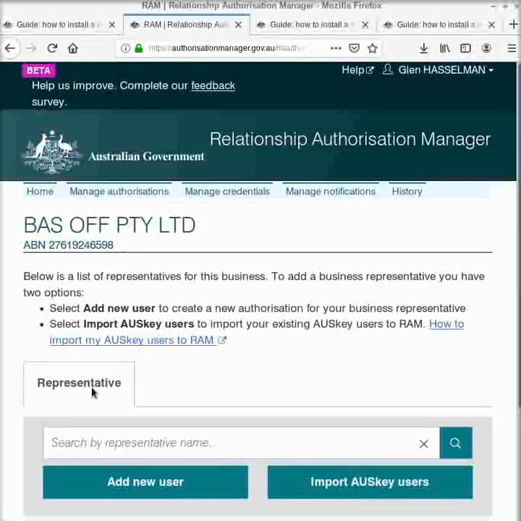And this is my business, BASOF. BASOF is, I guess, the premium version of our software, so it's a pretty low cost, but it's not free, and it's got a lot of features that Free Accounting Software Desktop doesn't have.